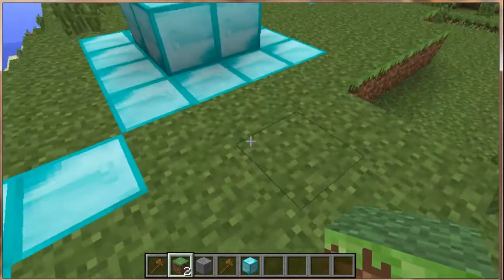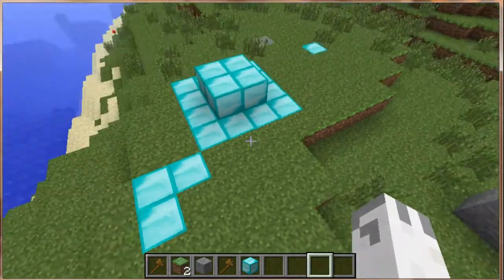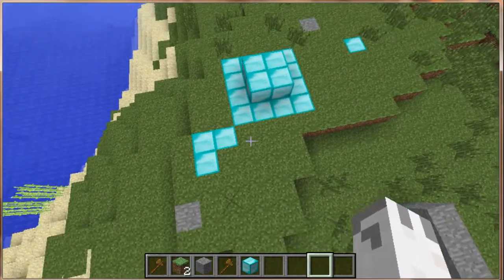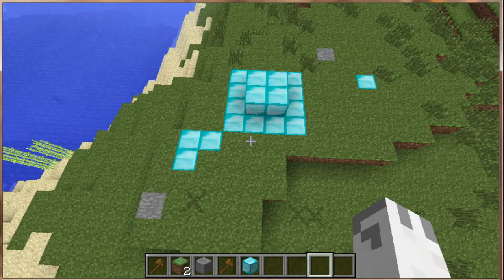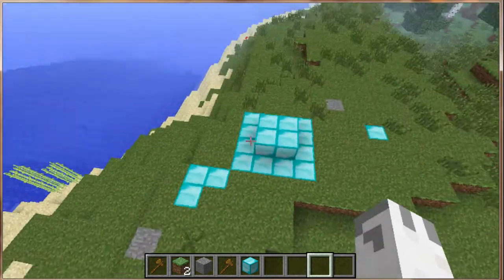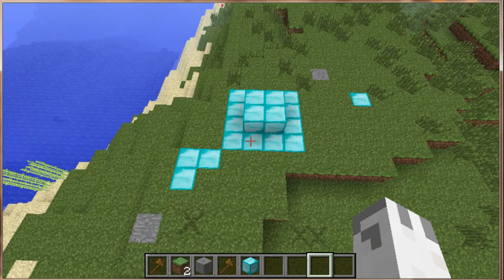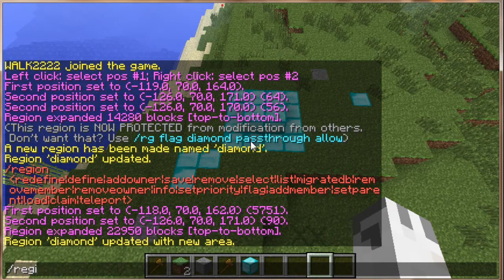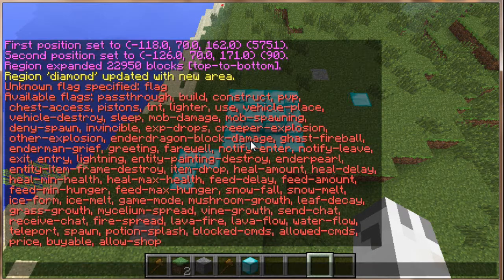Now I want to show one quick more thing before I finish this video. I want to talk about flags for a second. What flags are is they allow you to change the settings, and I'm putting quotations around the word settings, inside this region, such as certain monsters spawning, people entering, etc. So if I did /region flag, and then my region name, for our example diamond, and then I would type in a flag right here. I can't think of one off the top of my head, but it will bring up a list of flags when I type this.